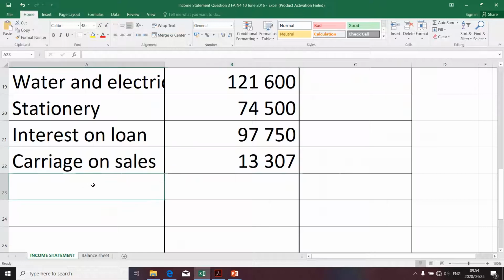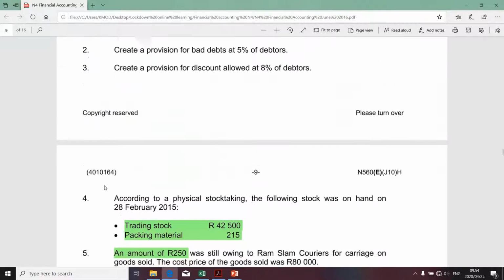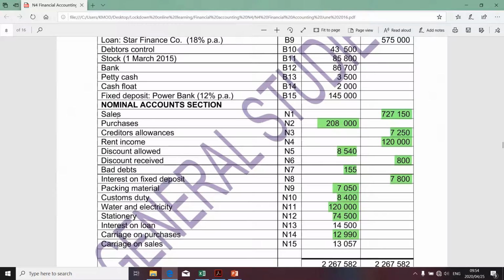Okay, moving along swiftly, that is tackled. The next thing that we're going to do, remember we've exhausted all items that appear on the nominal section as we should. All those items have been exhausted. I just want to highlight in green. We didn't leave anything out. All those items have been adjusted.